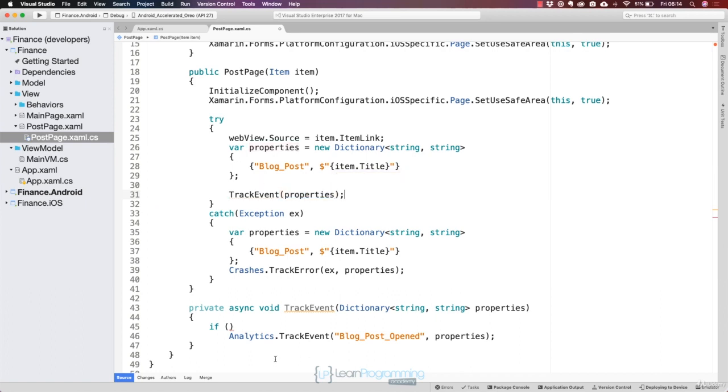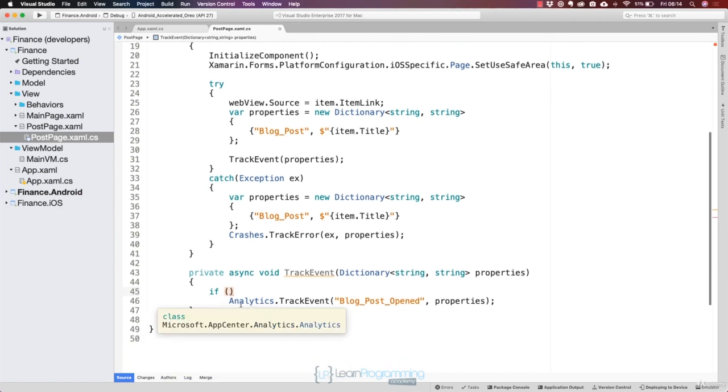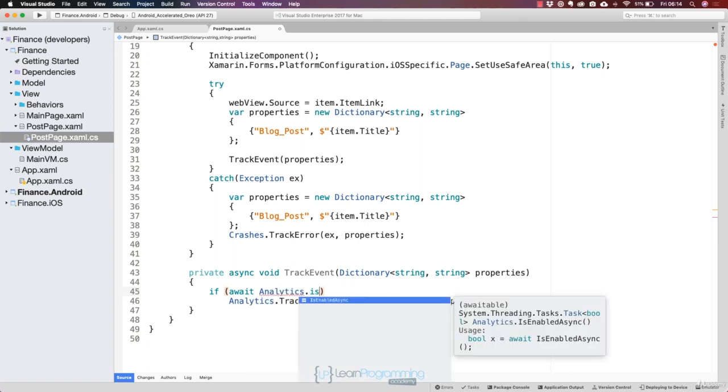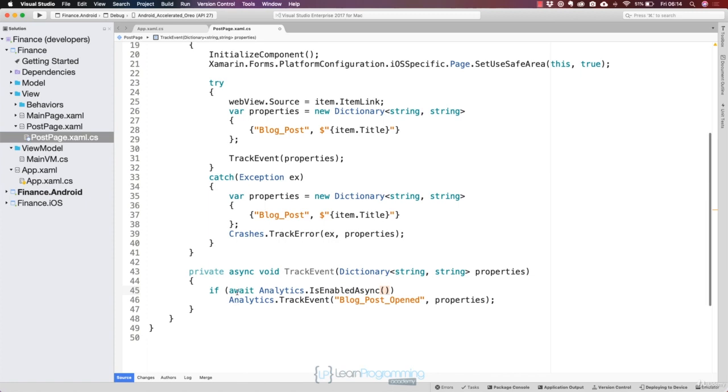So all I'm doing is moving this code down here because I cannot await anything inside of a constructor. And down here, I will have to await something. So inside of the if evaluation, I will await the call to the Analytics IsEnabledAsync method. So basically, I add this line of code to evaluate if tracking of events is enabled. And if it is, I will go ahead and track the event. So this is a simple note that I wanted to add.